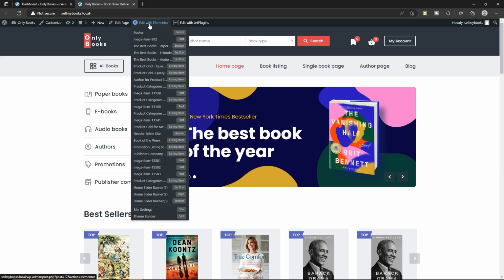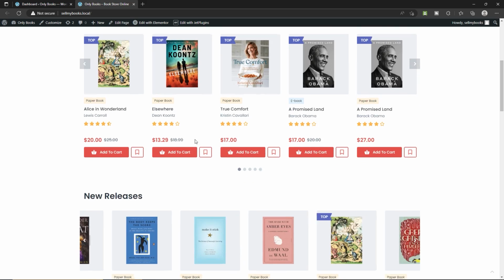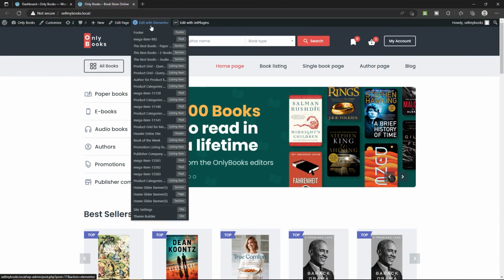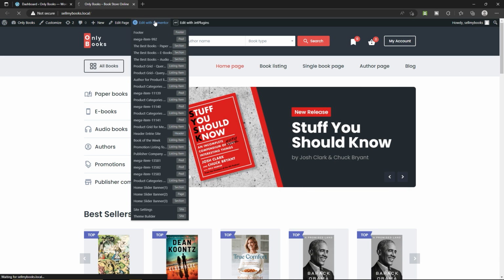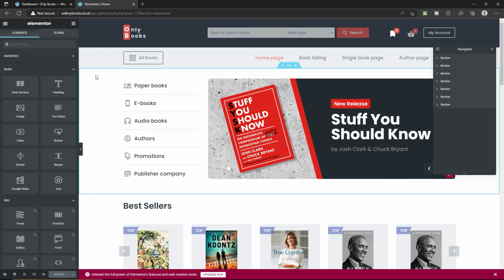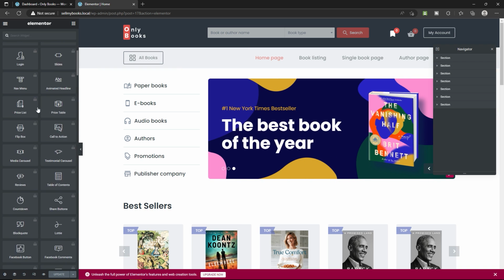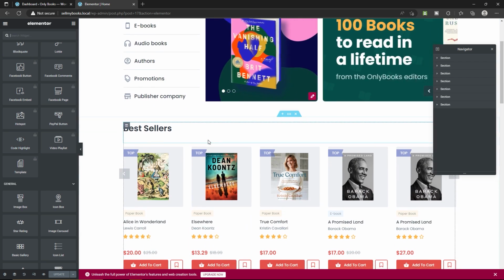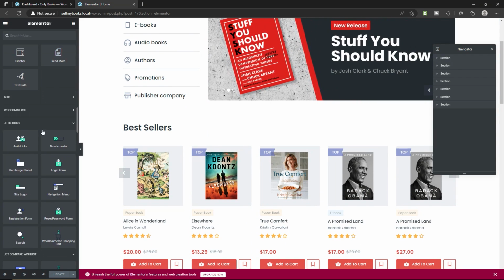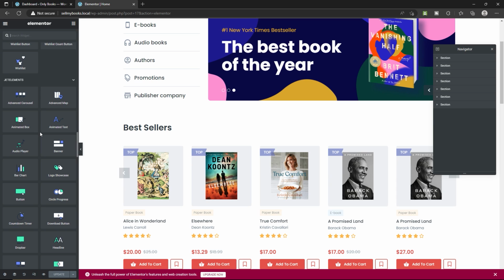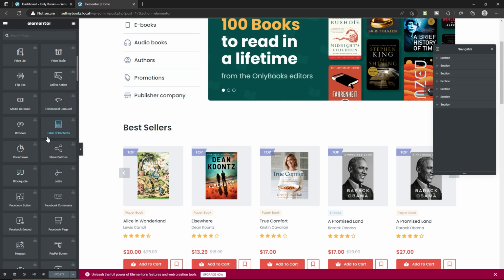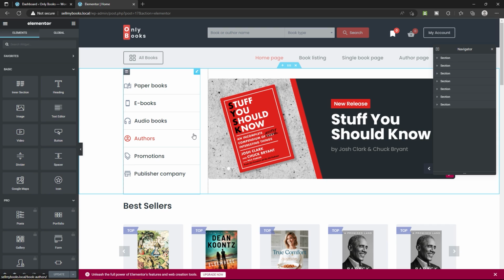First of all, hover your mouse over here, edit with Elementor. This home page is built with or designed with Elementor page builder. Let's click over here, edit with Elementor. So now you see the Elementor page builder. In the left hand side, you will see all the elements that you can add into your home page. There is a huge list of the elements that you can use to make your website homepage unique, and that's what we are here for. Okay, so first of all, let's see how to change any element of your website.